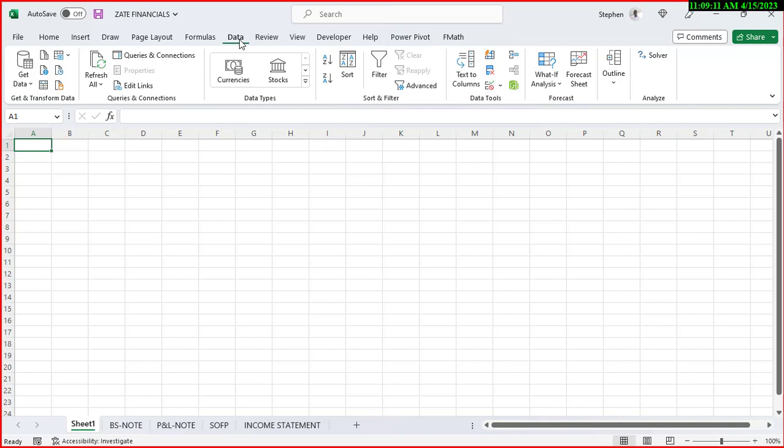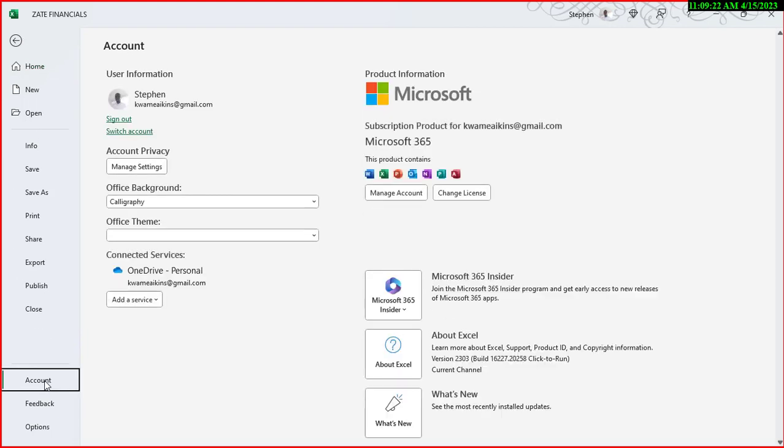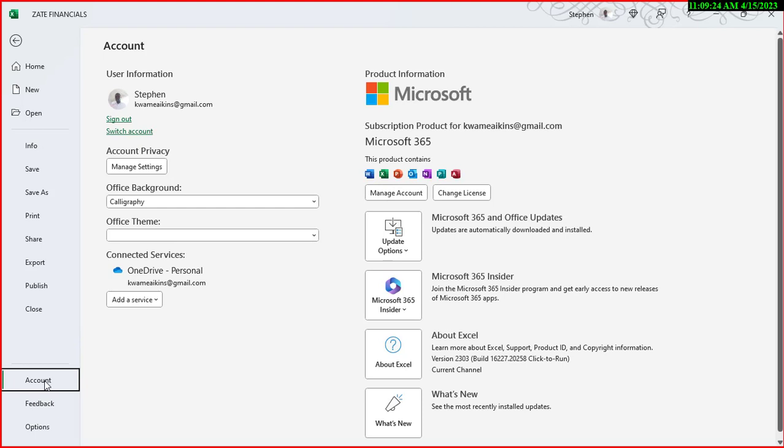To know your Excel version, go to File. Then from File, you go to Accounts. Mine is Office 365, here over here, Microsoft 365. So you can check your own. If you have from 2016 to 2021, you have access to the Power Query that you are going to use.